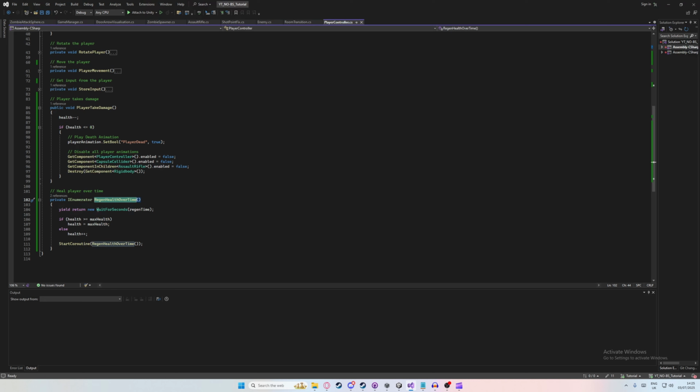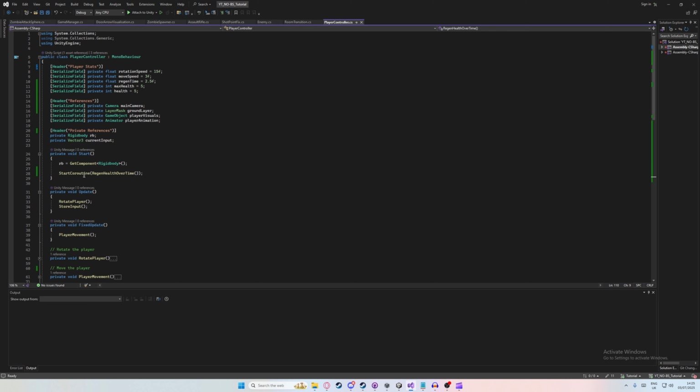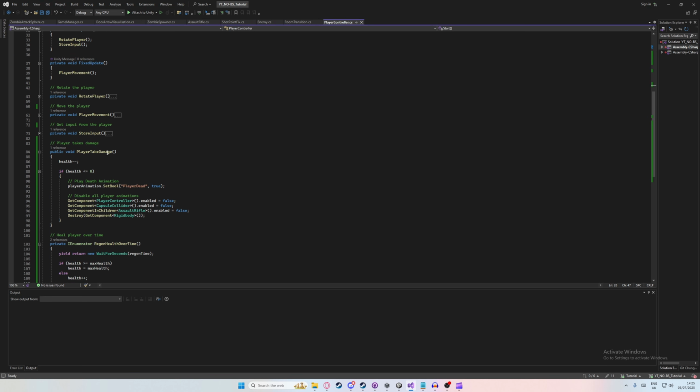Inside of this enumerator, I'm going to wait for seconds by our regen time, then check if our health is greater than or equal to our max health. If our health does equal our max health, then we'll just set it to max health. Else, we'll increase our health by 1, meaning if they have 4 health, then it will go to the else statement and increase their health by 1, putting them back up to 5. Then we'll start the coroutine of regen health over time again, so that we get an endless loop. If we then go to the top of our script in our start method, and then start the coroutine of regen health over time, this will just be a continuous loop, always checking to see if their health has gone down and regenning.